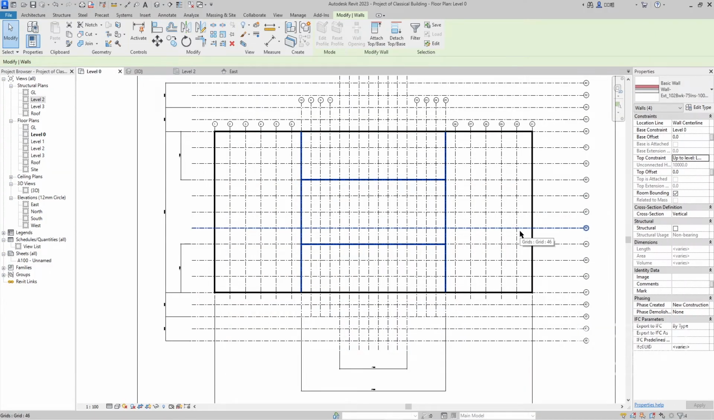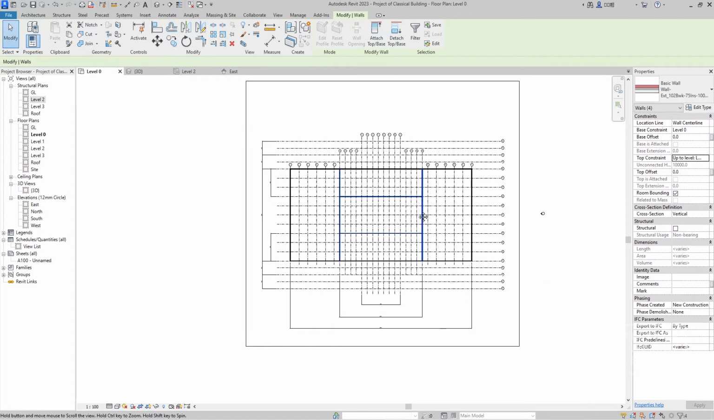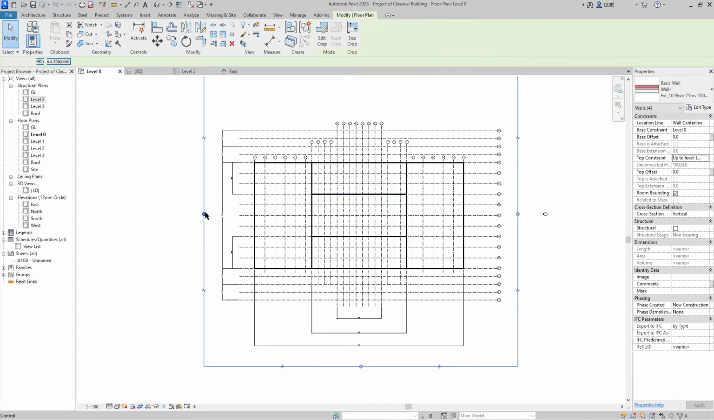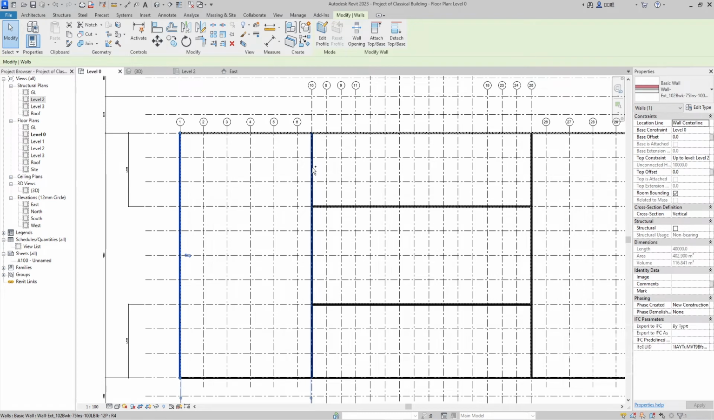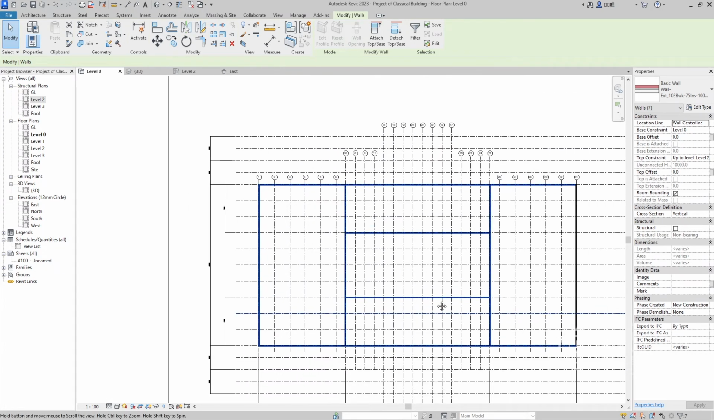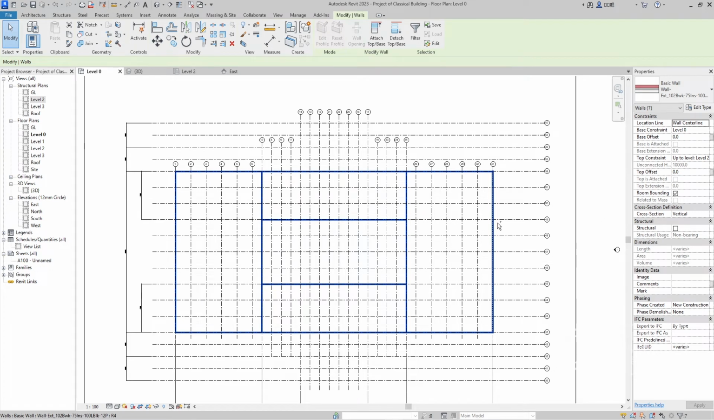But if you see our floor plan right now, this is actually our floor plan, and we just need to copy it into the second floor and the third floor. So I will just copy all of this wall into another floor before we start editing it.